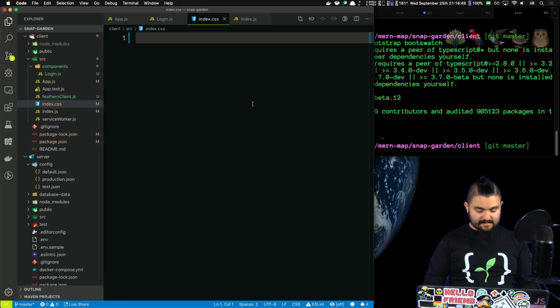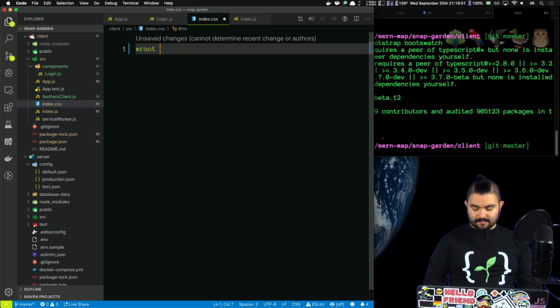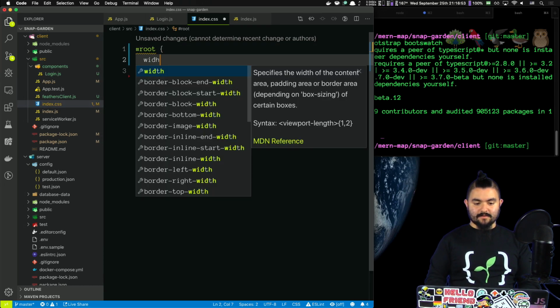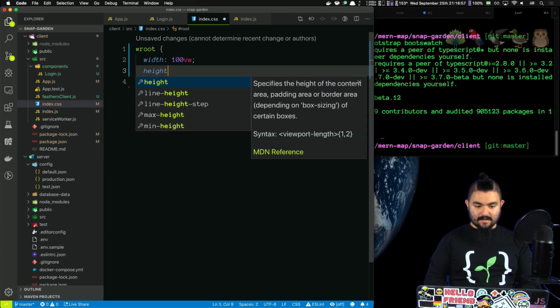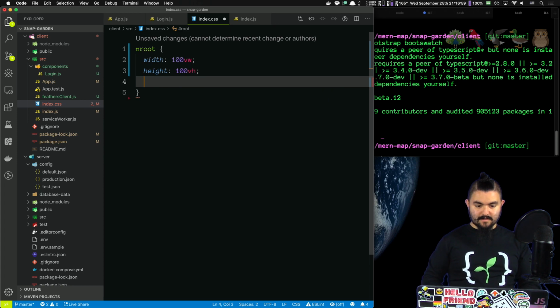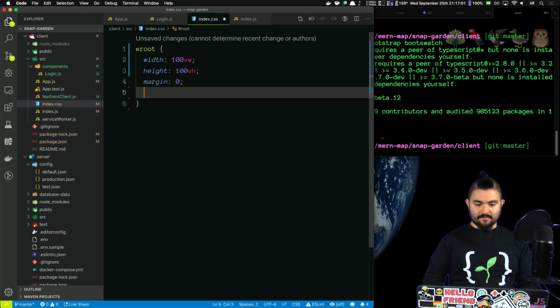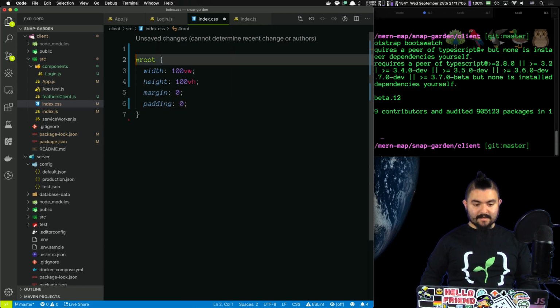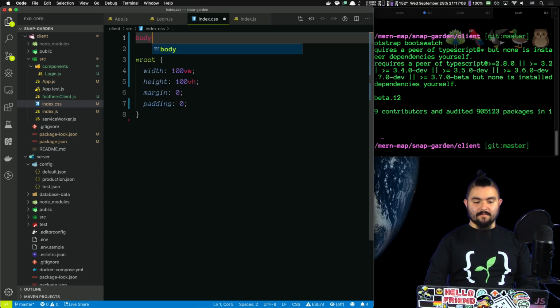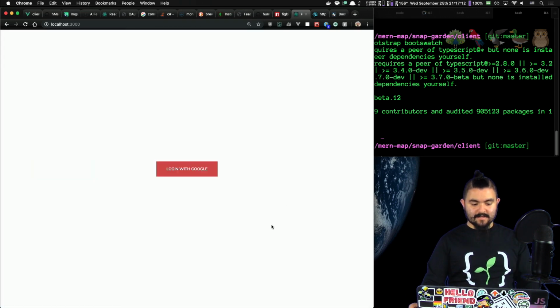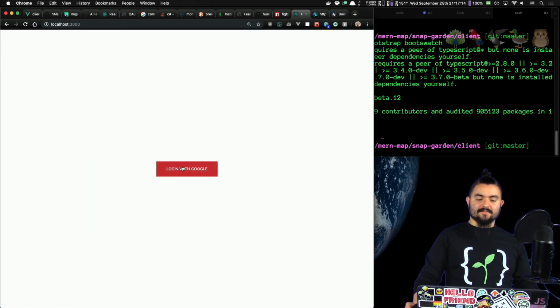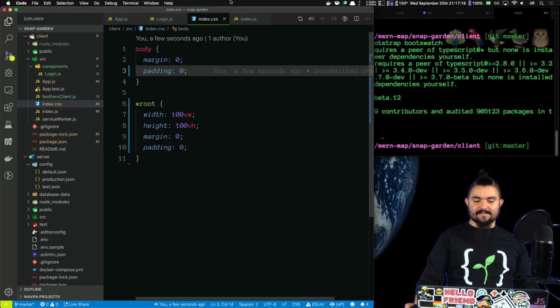We'll do that in index.css. We'll say root has a width of 100 view width and a height of 100 view height. Margin 0, padding 0. And we'll do that same no margin, no padding on the body. What do we get? There we go. Nice. So we have a nice little login with Google button. We're going to click it. It's going to take us to log in with Google.